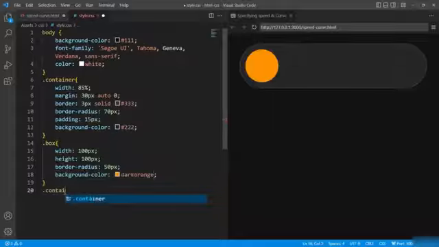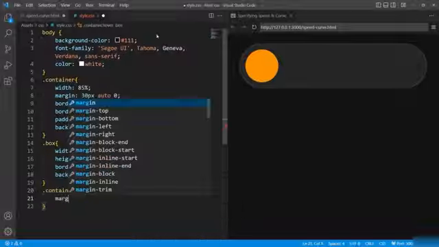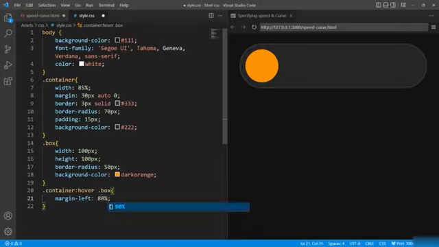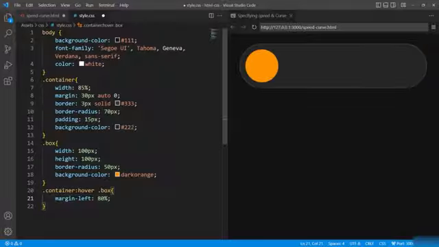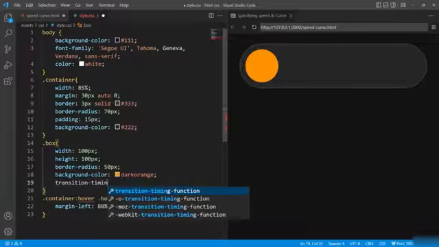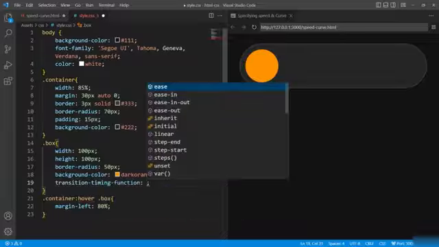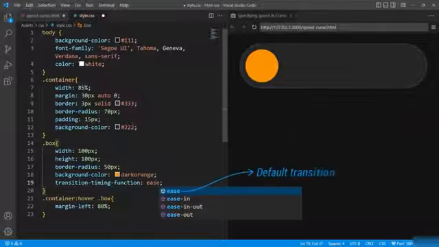I'll give a hover on the container and will also specify box here. Let me give margin 80% as we want to slide the box to the right upon hovering. Now let's add the transition. I'll give the transition timing function and you can see the list of keyword values it offers. I'll start with the value ease. This is the default value for all the transitions.